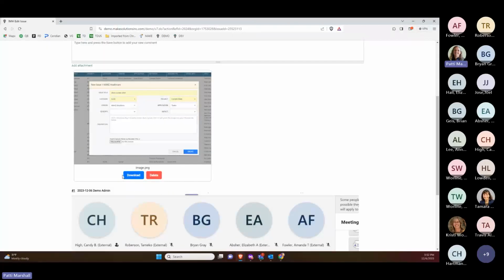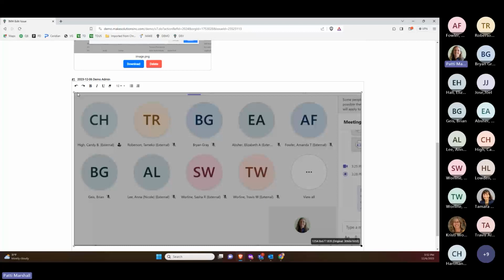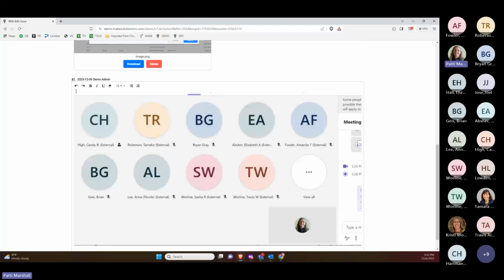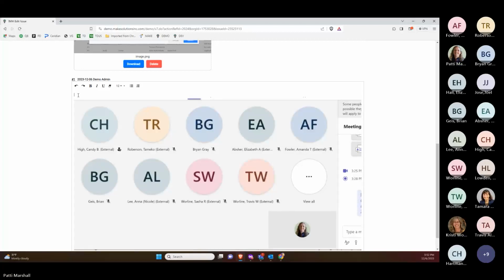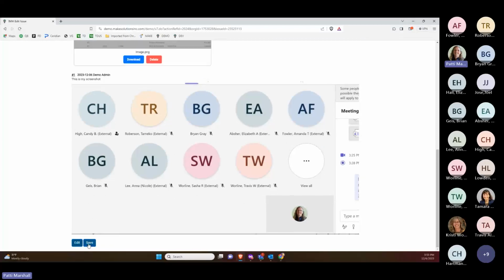And you can put text in with the screenshot. So if I realized, okay, I put this in, but I didn't give them any information, I can go back in and I can edit it, so I can put text before or after the image and then save.